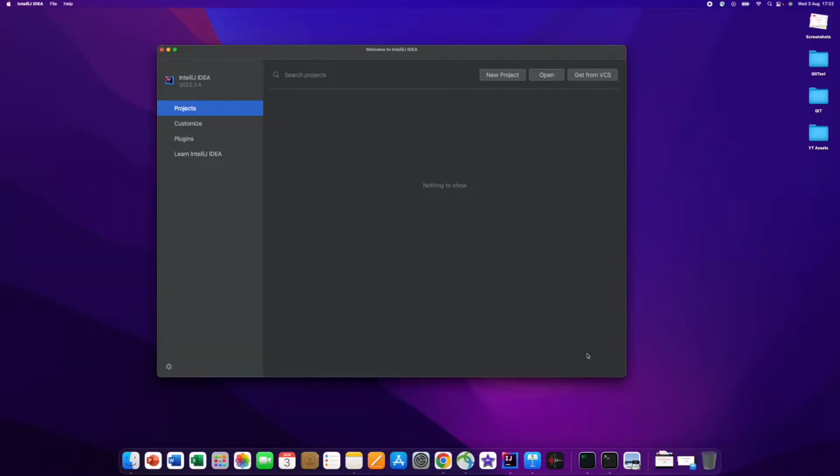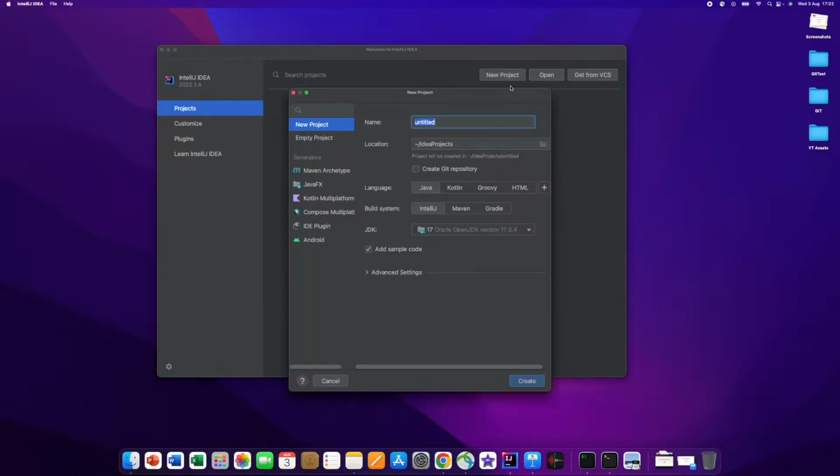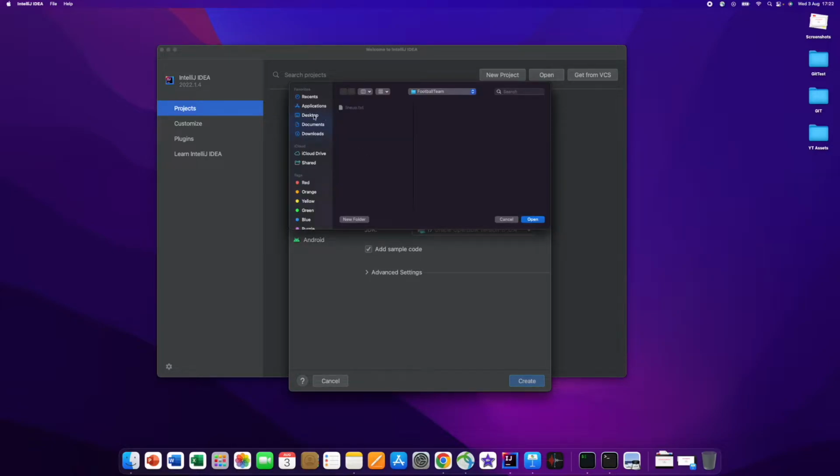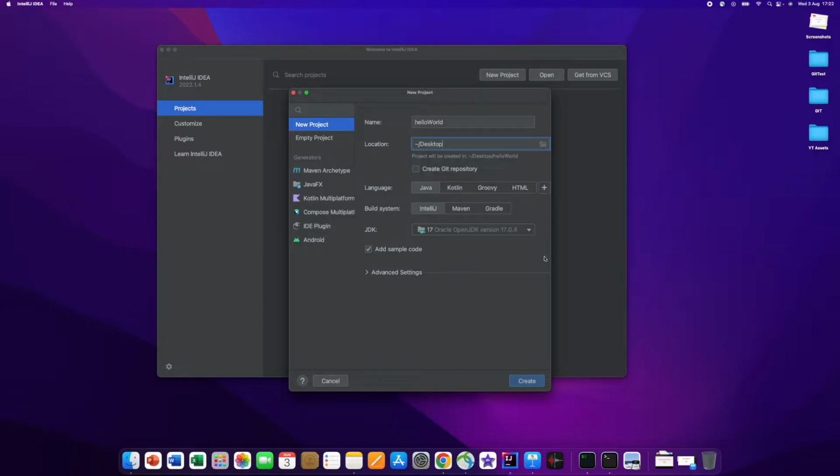So for this video, let's start with a brand new project. So I've opened up IntelliJ IDEA over here, and I'm going to click the new project button. And let's call this project Hello World. And let's set the location as desktop. Just like that. And we're going to leave everything as it is. Make sure it's Java, and we're going to use IntelliJ as the build system. And we're actually going to untick this add sample code.